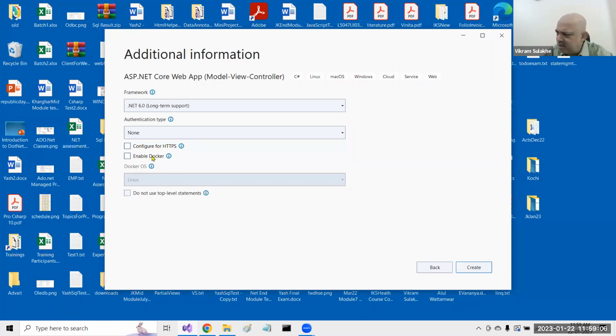Okay, Docker is something that we're not going into. You would be having sessions on cloud and you'll understand what is Docker and whatnot. So that's beyond the scope of our syllabus in this CDAC session. So I'm not using Docker. And the last option, same as before, do not use top level statements.